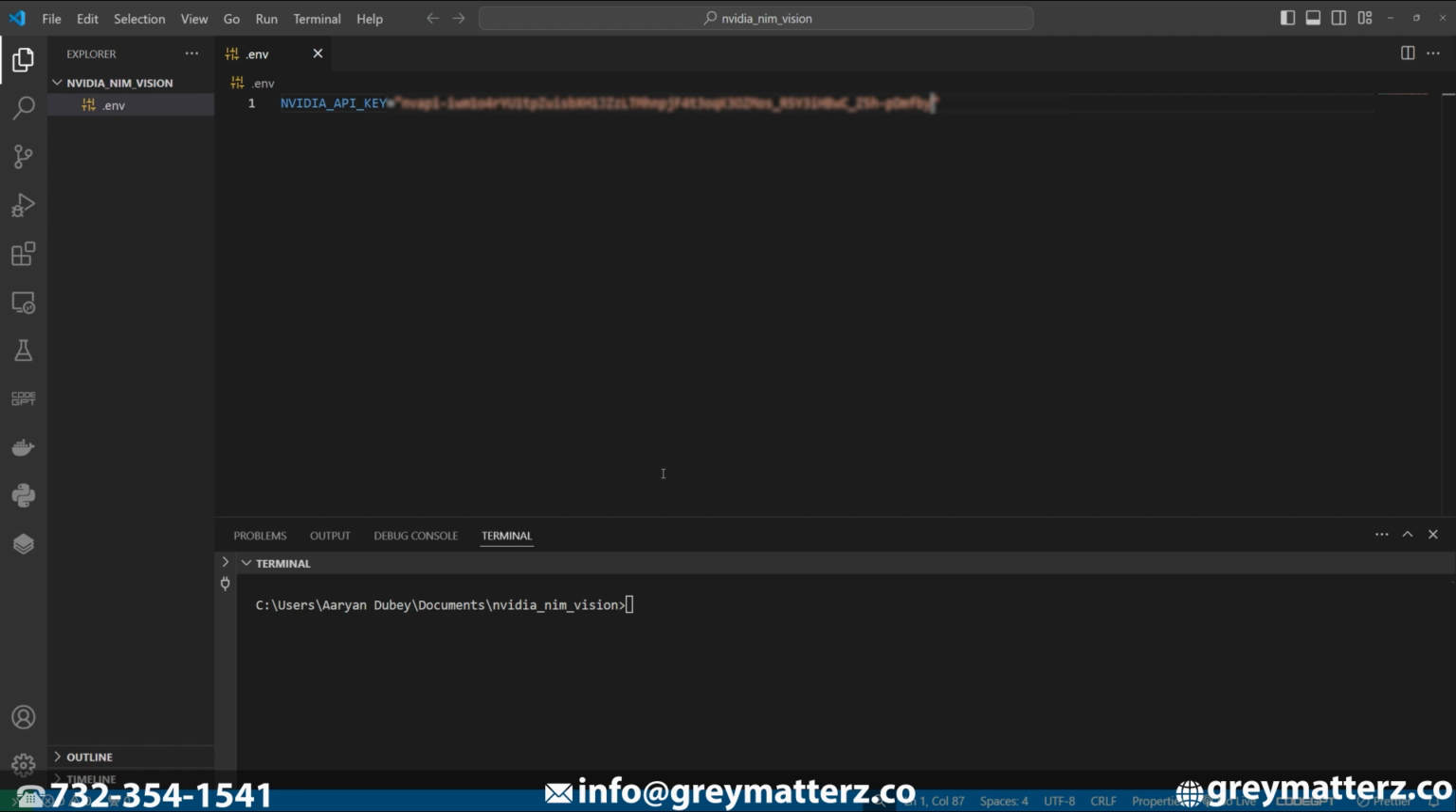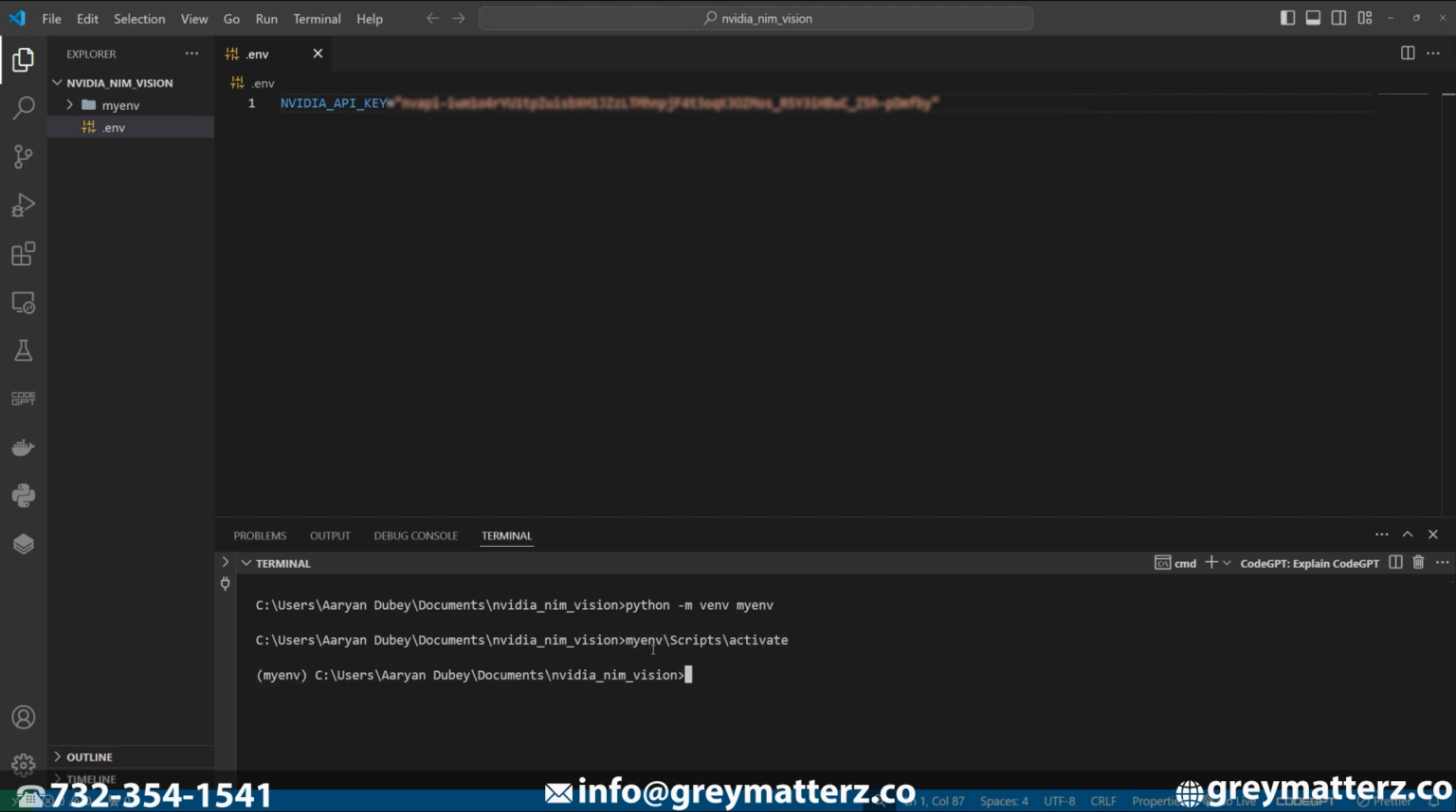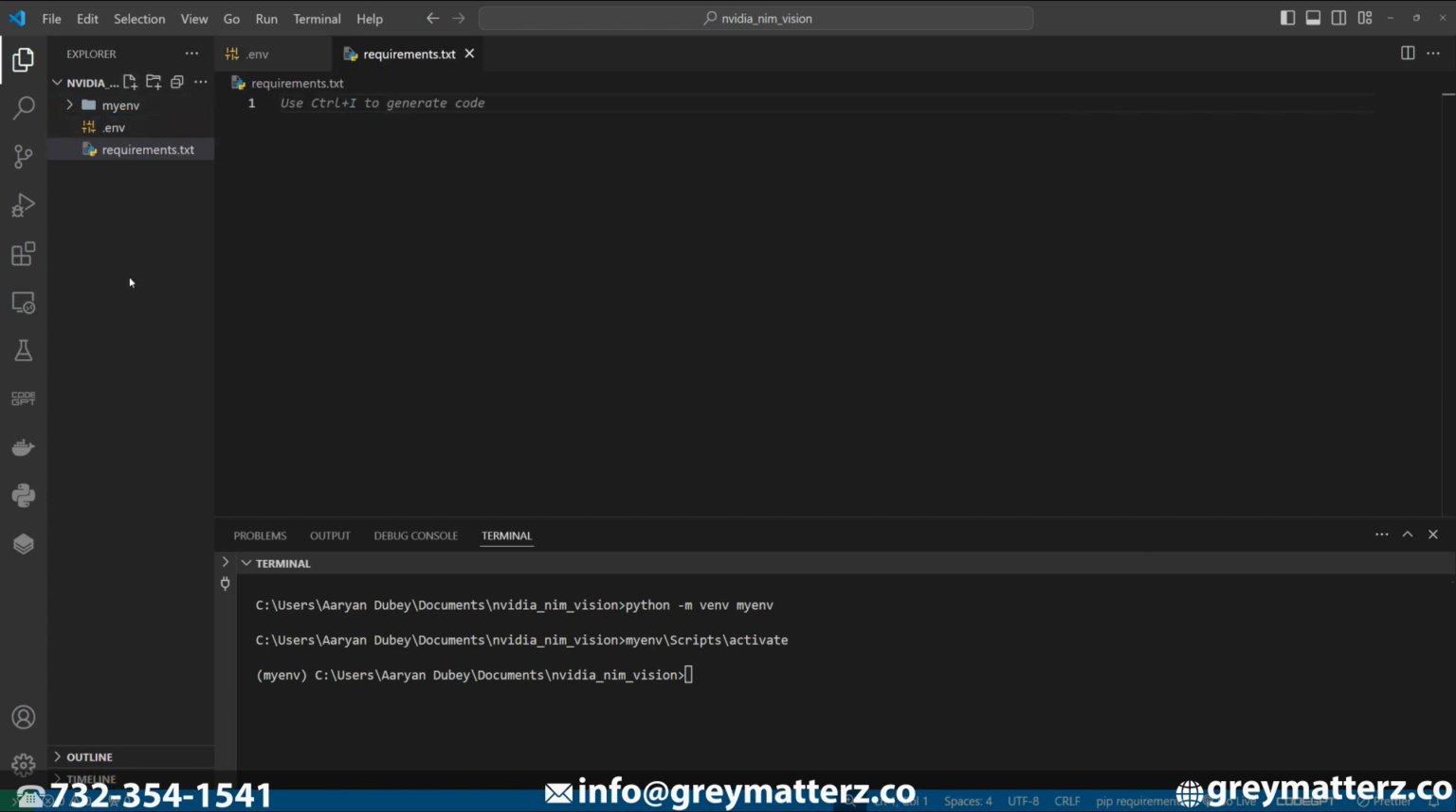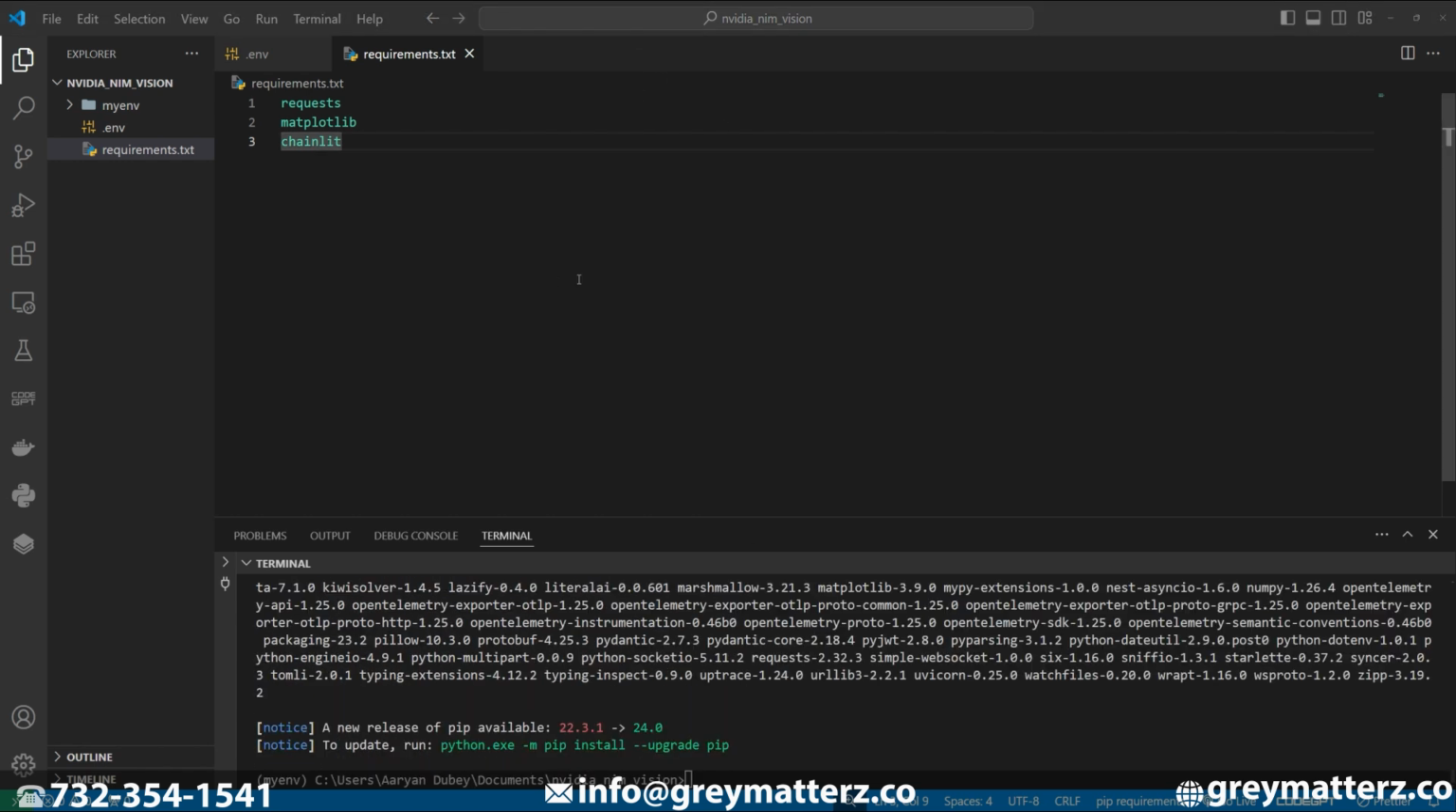Now, let's create the virtual environment by following this command. Our virtual environment has been created. Now we will activate our virtual environment using the name of the virtual environment, /scripts/activate command. After activating the virtual environment, we will create the requirements.txt file to write down the required libraries. Now run this command to install all the required libraries. All the required libraries have been installed.